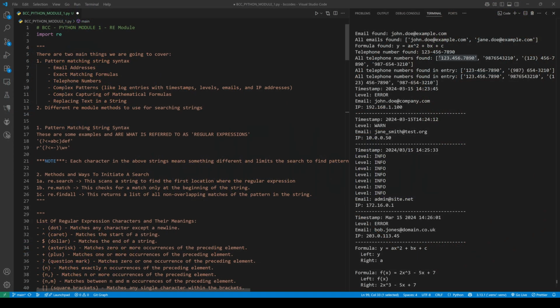So the re module. I'm going to go over email addresses, telephone numbers, and then I'm going to go into a portion of one more complex pattern that will allow you to extract timestamps, levels, emails, and IP addresses from a log entry type string structure.